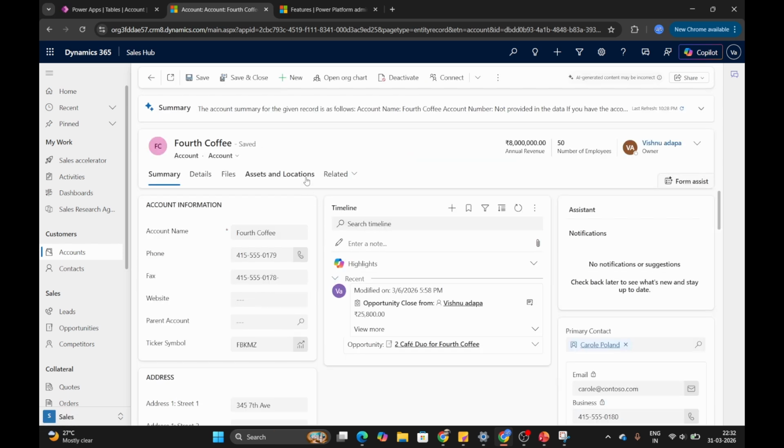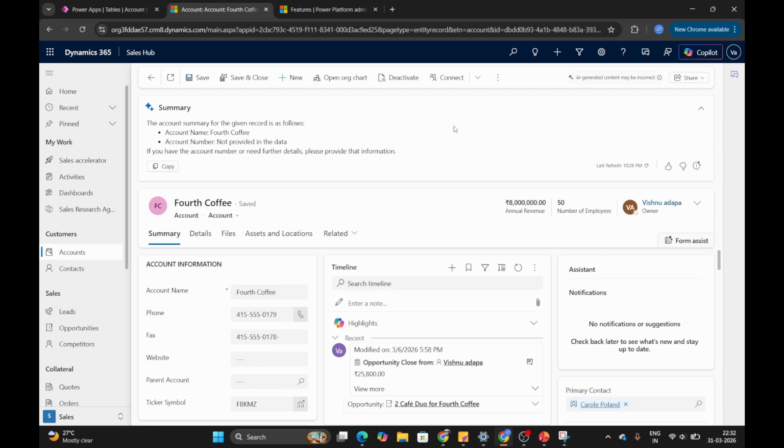So if you observe at the top of the page, we have this summary section. Okay, so this is called the row summary. It's trying to give a summary of the row that you are trying to view here. Okay, so I just expand the whole summary. It is giving me some details like account name and account number. Account number is not there, so that's why it is saying it is not provided in the data. So this is what row summary is.